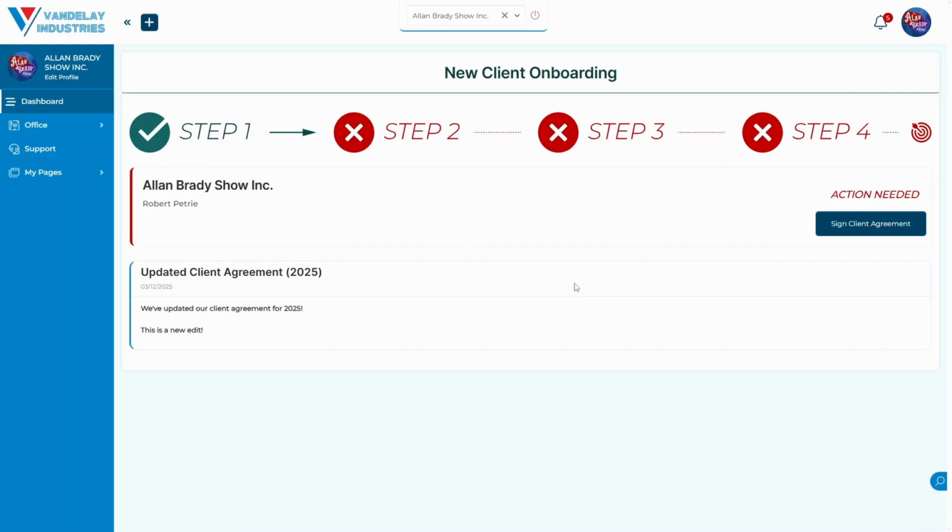And the reason why he doesn't see any of the other announcements that we have selected in the previous step is due to the fact that he is not yet in the circles that would permit him to see those announcements. Let's go ahead quickly here and have Mr. Robert Petrie sign his client agreement. We're going to go ahead and say sign client agreement.